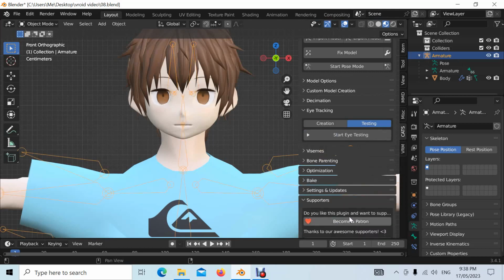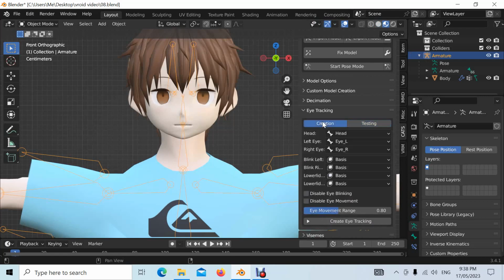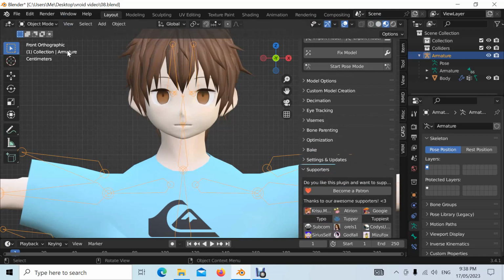Anyway, stop eye testing and go back to creation and leave it like that, because if you leave it on testing, every time you go to pose mode it'll open up eye testing.